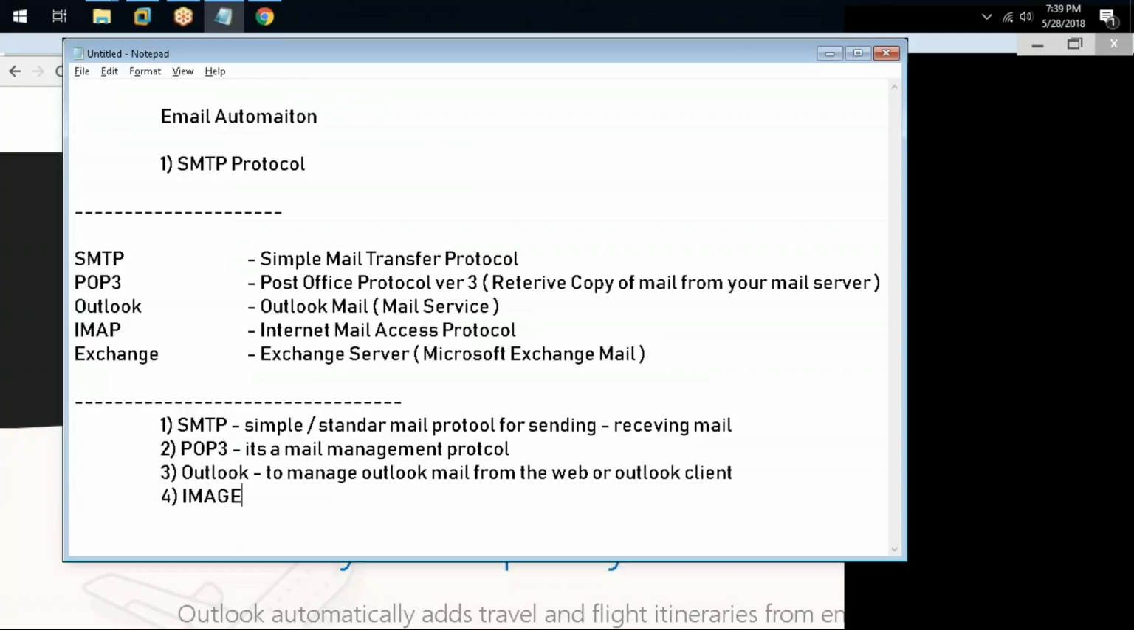Next we have IMAP. IMAP is an advanced version of POP3, where instead of only retrieving the mail, you can maintain a clone copy of your mail server. Like our mobile application works on the IMAP protocol.